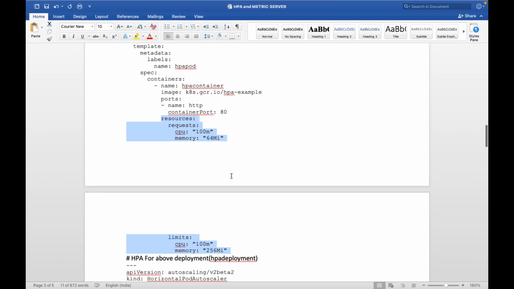So you may have a question, sir, how can I decide these numbers in real time? Can I blindly give some values? In real time, this resource requests and limits is based on what? Based on the application, what type of application you are running, minimum how much CPU, how much memory it is required. For running that application, at least minimum how much is required.